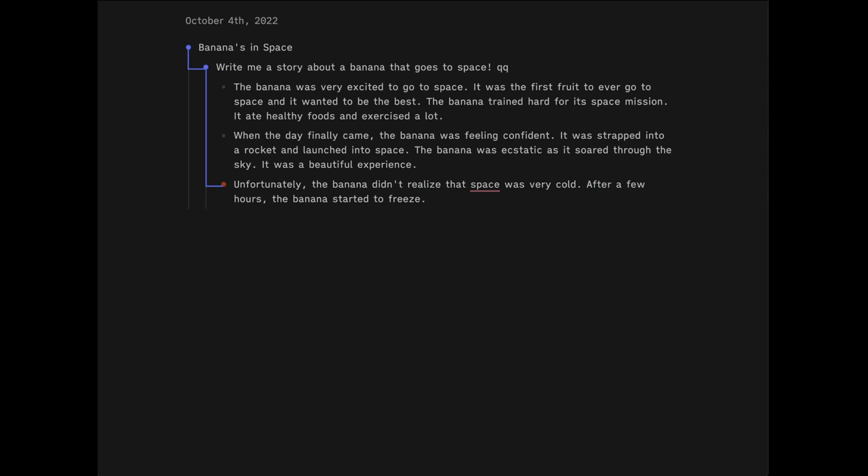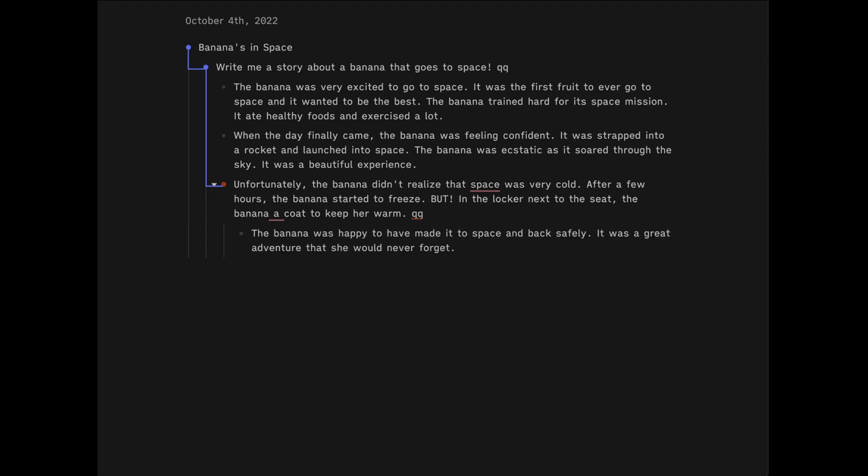I don't really want to make this a sad story, so I'm going to add a little bit. But in the locker next to the seat, the banana found a coat to keep her warm. Then what happened? The banana was very happy to have made it to space and back safely. I'm not sure we want this adventure to end just yet. Let's try again. In fact, I've changed my mind.